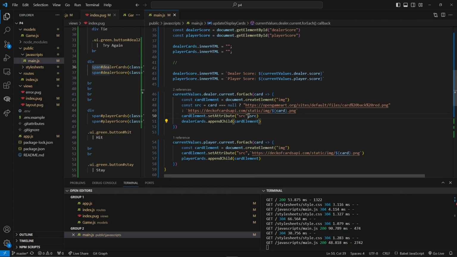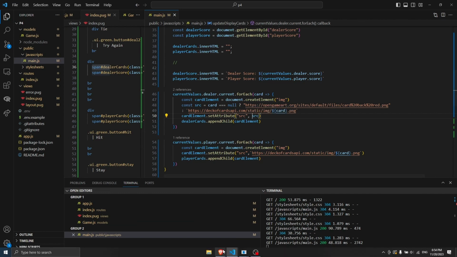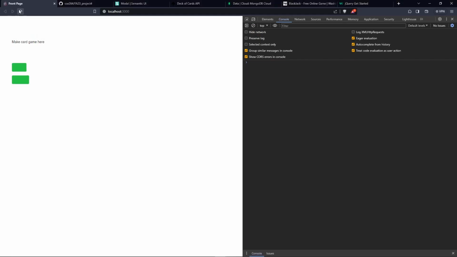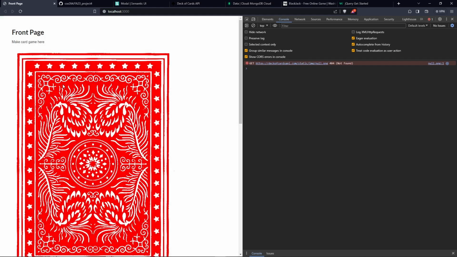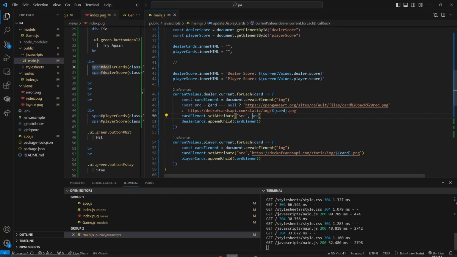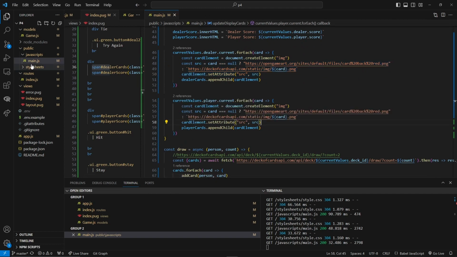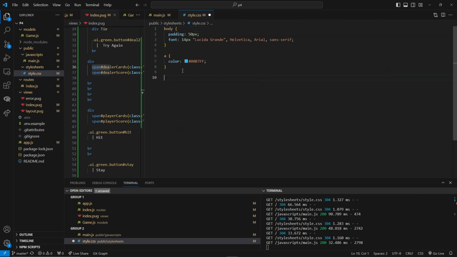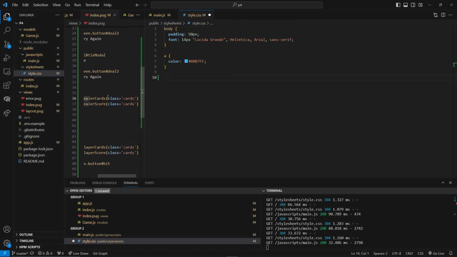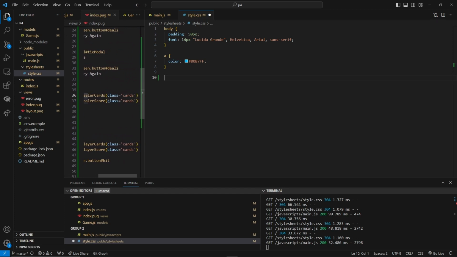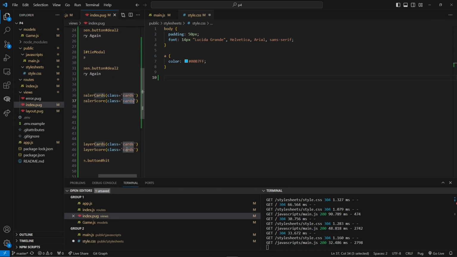what I can do is reload this. And then when I start the game, I have very massive cards, which is where the CSS comes in. So quickly, hopefully I don't run out of time, but in our CSS, we basically defined a class of cards, which, this is something else. Okay.